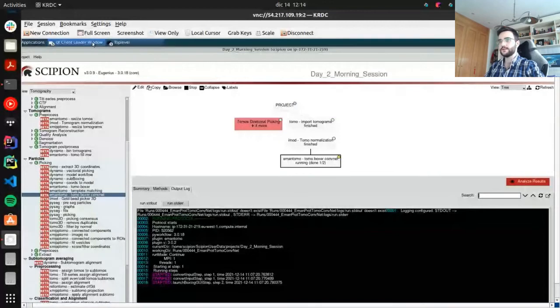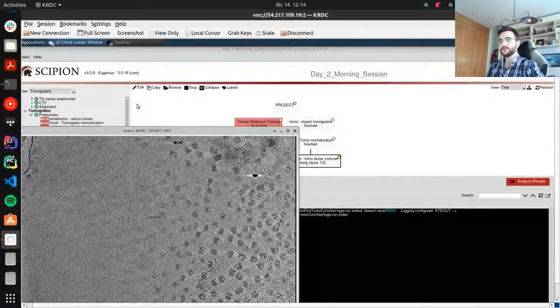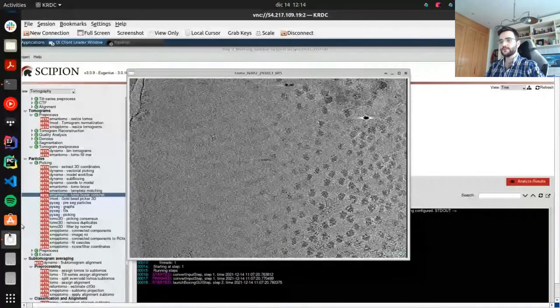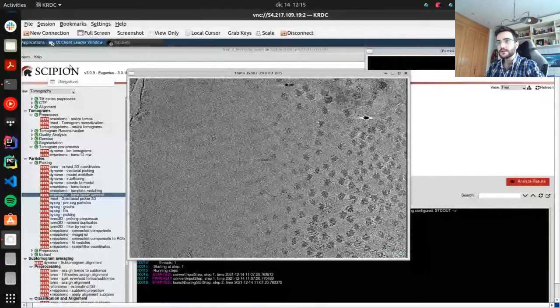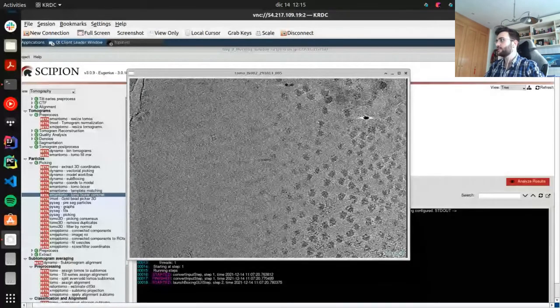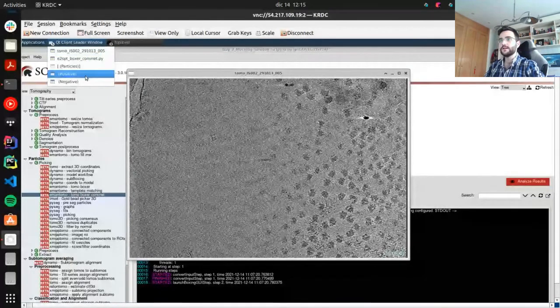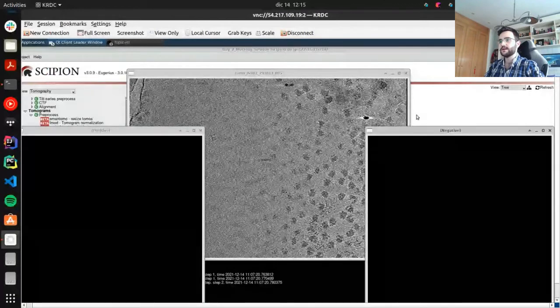Okay, so I think it opened the tomograms. So we should have here the window with our tomogram. And I'm going to open also these other two windows. Sorry, particles. Now, particles is not going to be needed for now. I'm going to open the windows of positive and negative. These ones are important, okay?